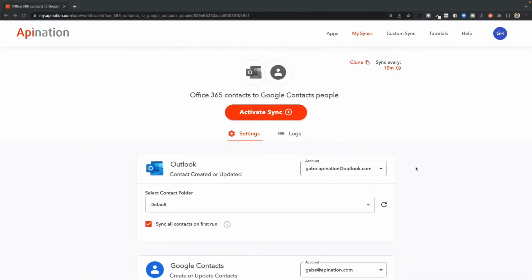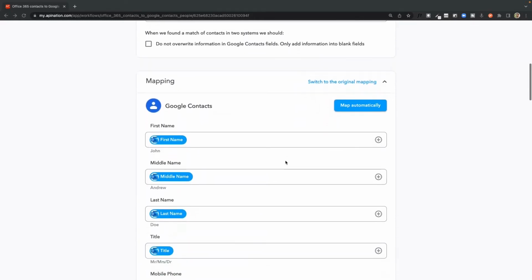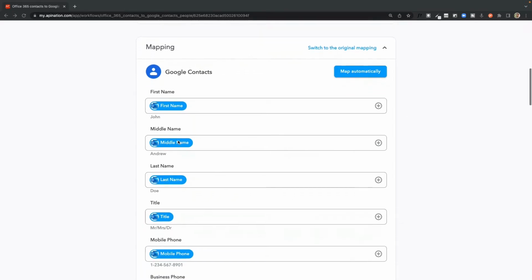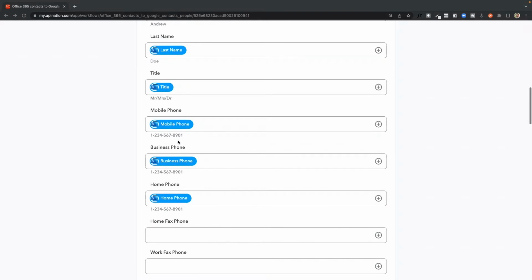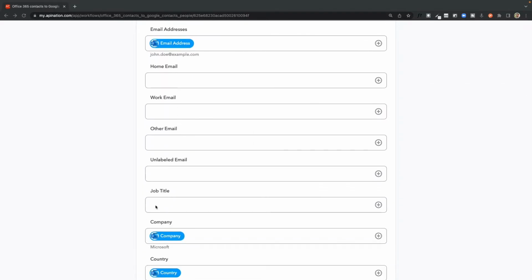The mapping feature at API Nation is really powerful, but also really easy to use. When you get to the configuration screen of your sync, scroll down to get to the mapping section. You'll see we do most of the work for you and automatically match up the fields between your two apps. If there's anything else you want to match up, just find an empty field, job title for example.